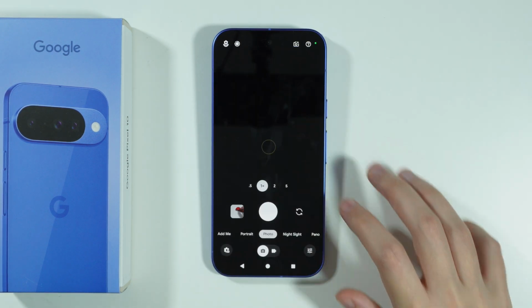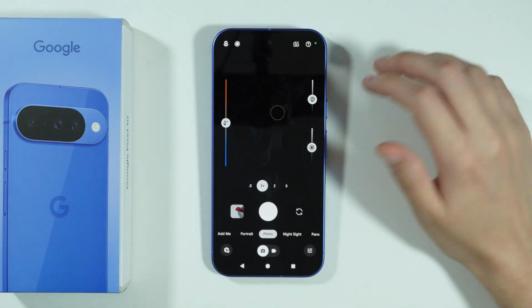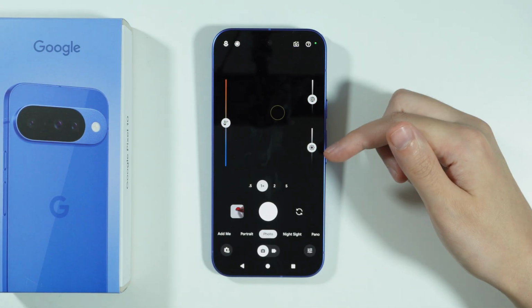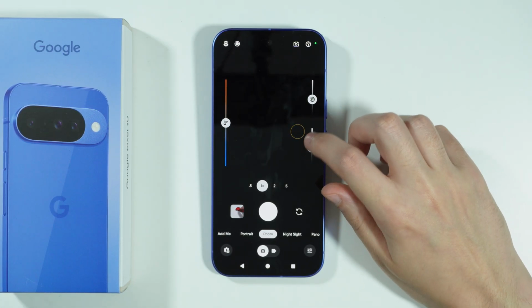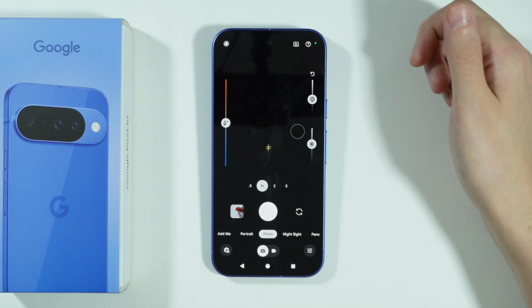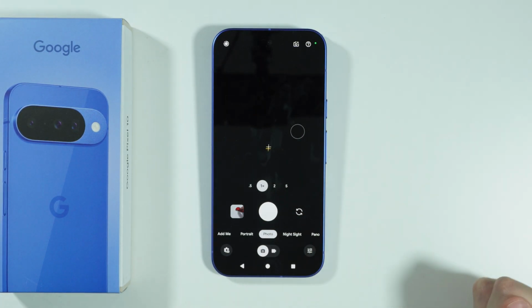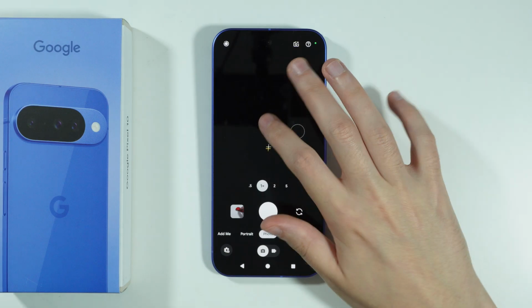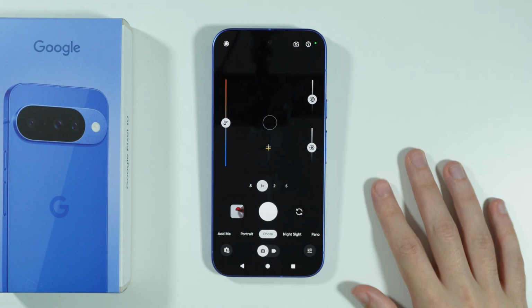When this option is enabled, you can tap on pretty much anywhere on the preview, and we have shadows, the exposure and white balance over here on the left side. So instead of going to these settings all over again, you can just tap on the preview and adjust it like this.